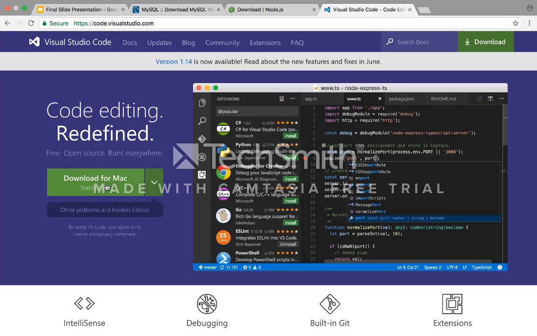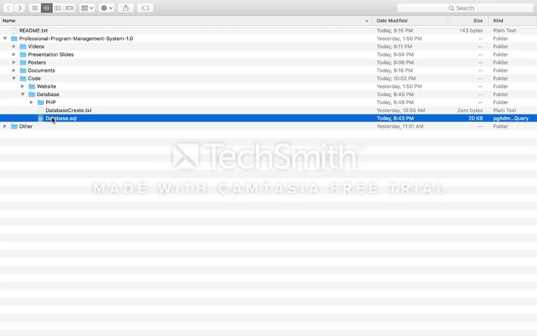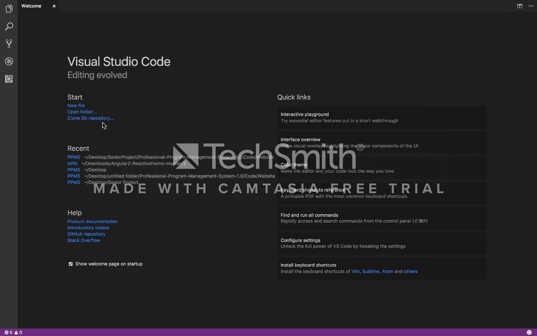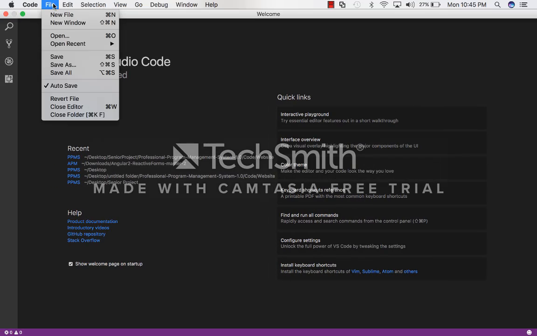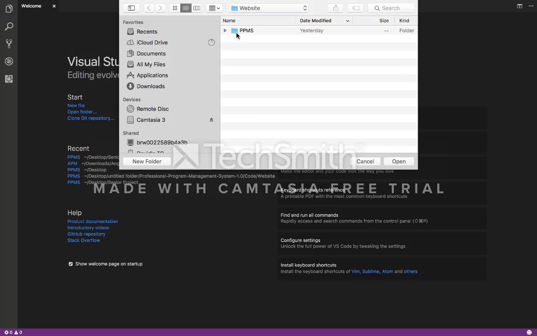Once the GitHub files are downloaded, navigate to the database folder and run the script named database.sql. This will create the database and insert some data in the tables. Then, open Visual Studio Code and click on File, select Open, and navigate and open your main application folder downloaded previously from the GitHub account.